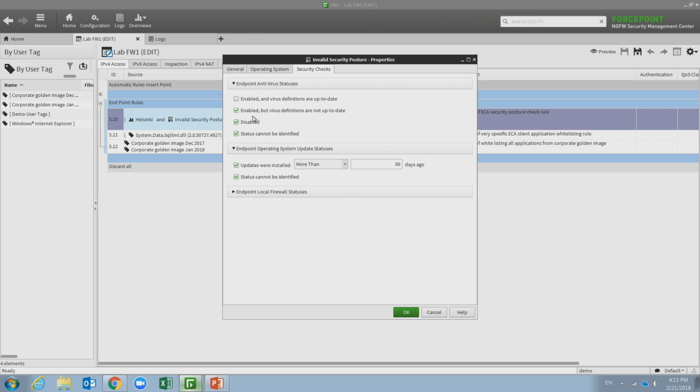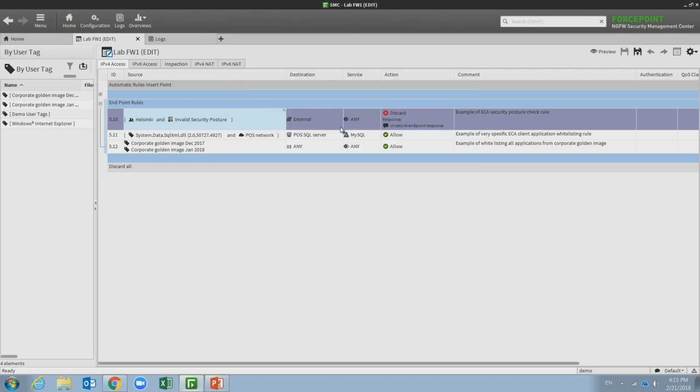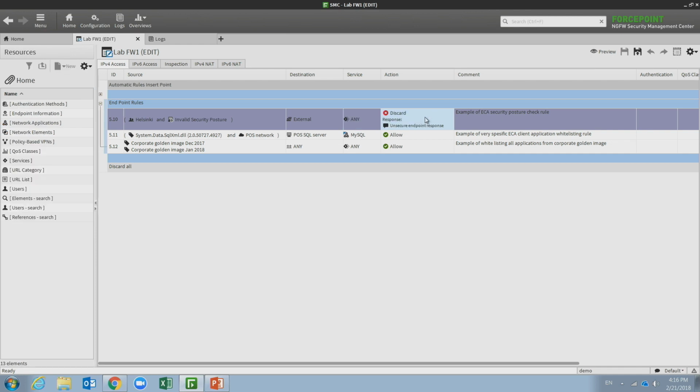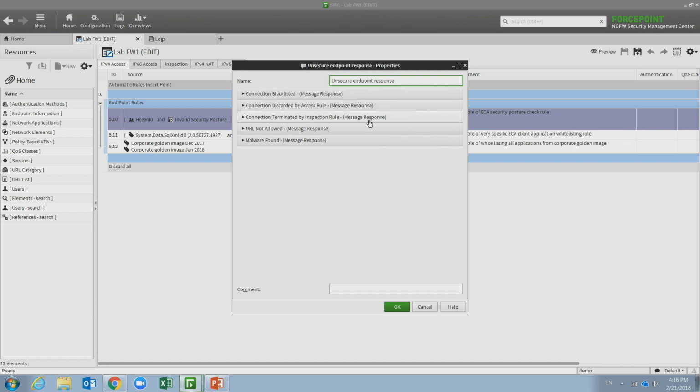I'm checking if the antivirus is enabled, or sorry, if it's enabled but not up to date, or disabled, so we can figure out the status of it, or if the device has not been patched for 3 months, or the local firewall of the endpoint is not running. It means that this check is failing. And then if the user is trying to reach external networks using whatever protocols, I'm discarding the traffic and showing a message to the user.